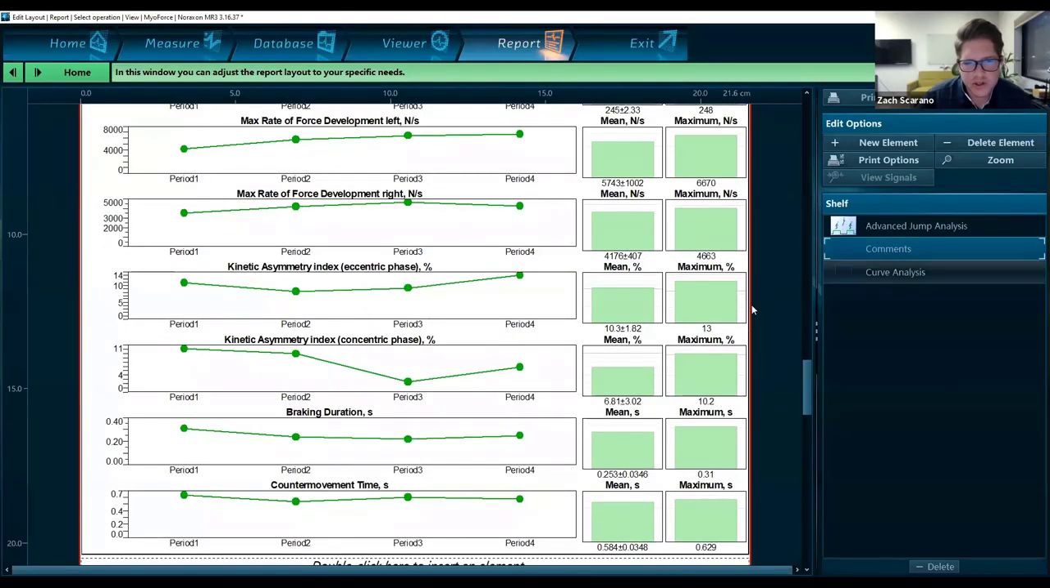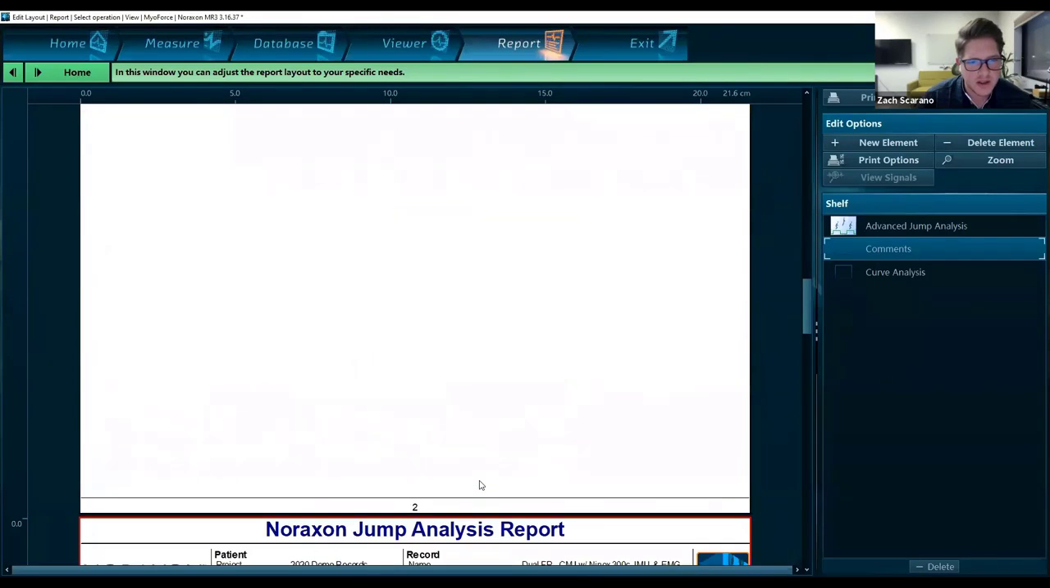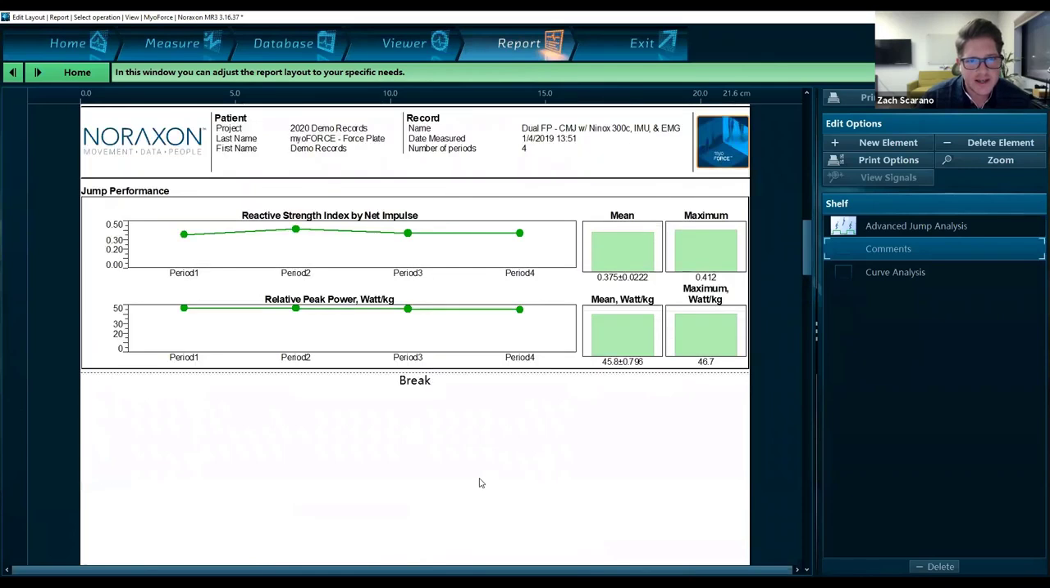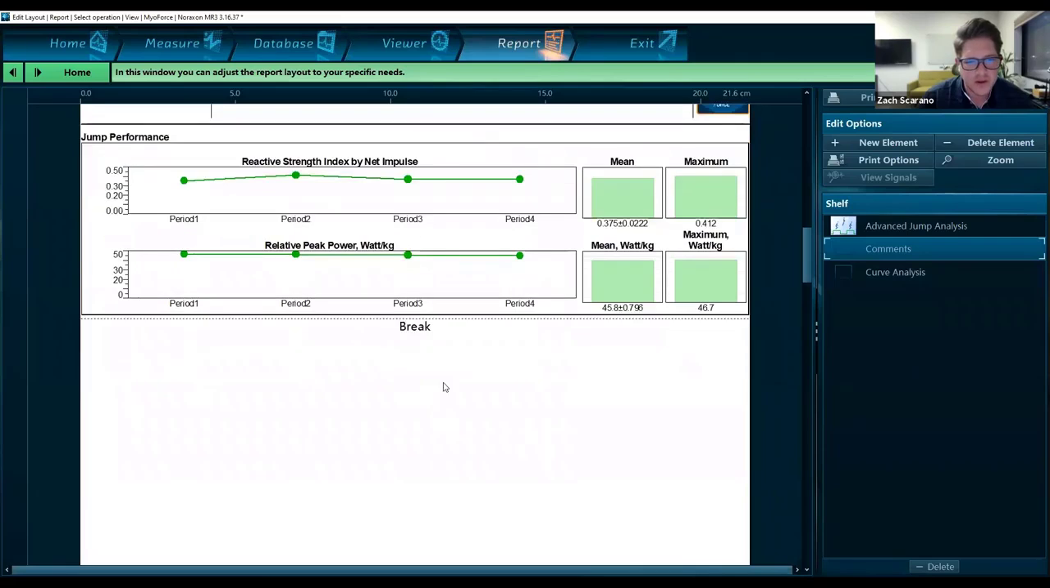So we would be able to use this report shelf to dump these elements back and forth into the report setup that we would need. And of course, you can make those adjustments on the fly. And as I mentioned, save them here so that you can add them to other reports as well.